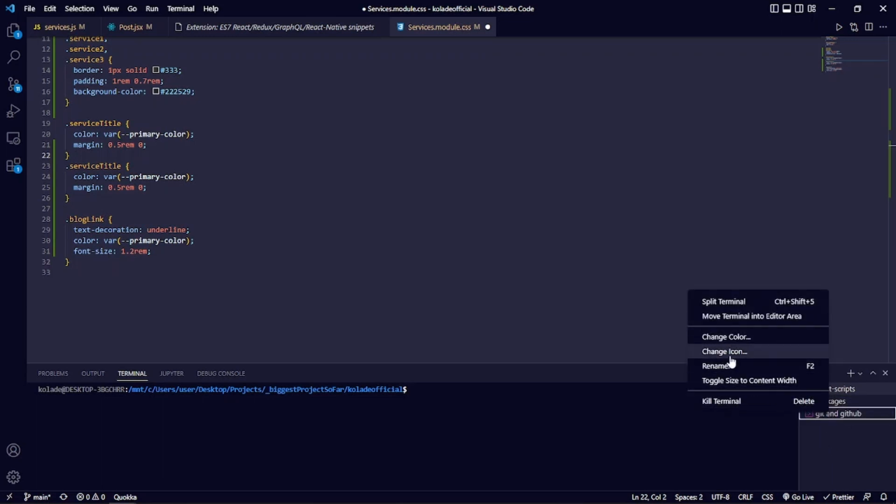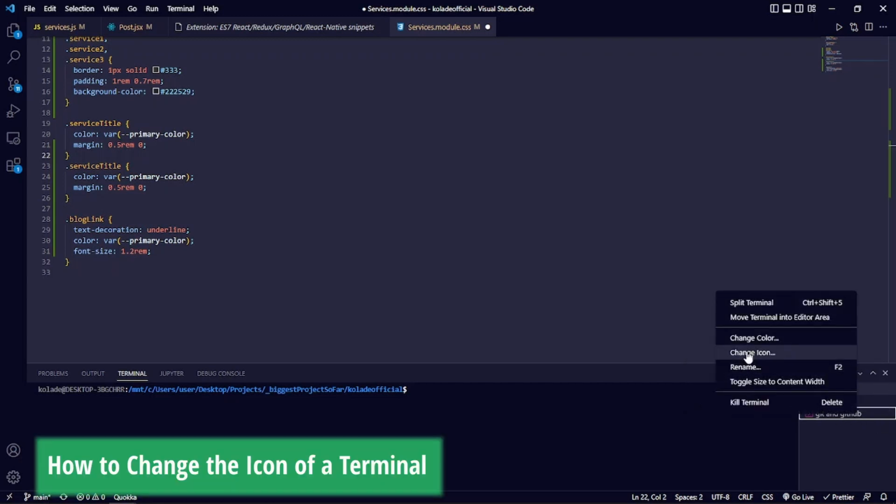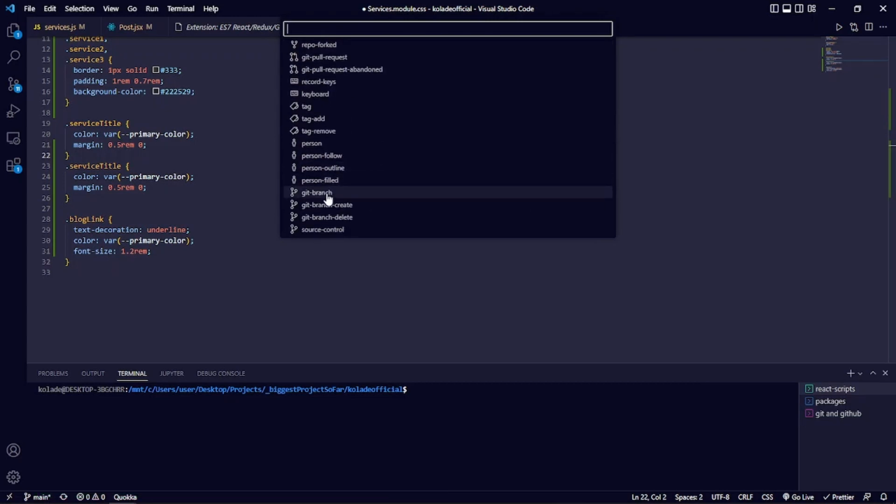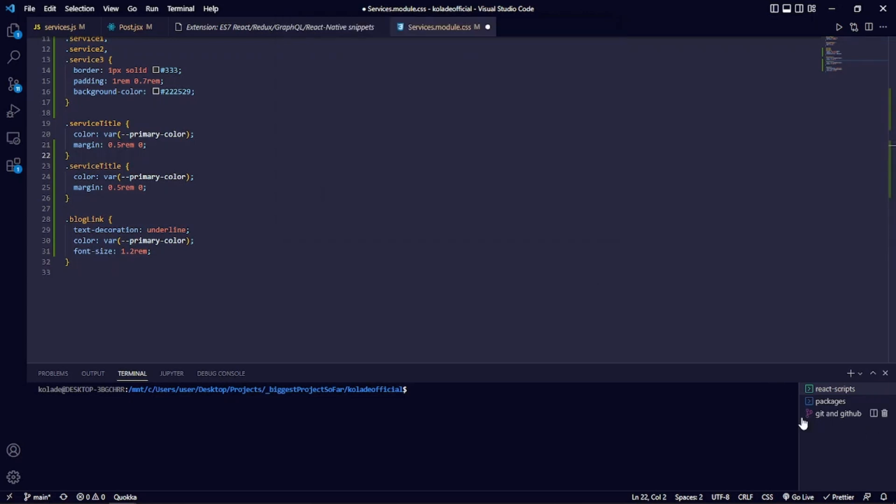Let's say for Git and GitHub, just right click again, click on change icon. Let me find a suitable icon for Git. Let's say this is probably okay. Yeah, that's it. So that's that one.